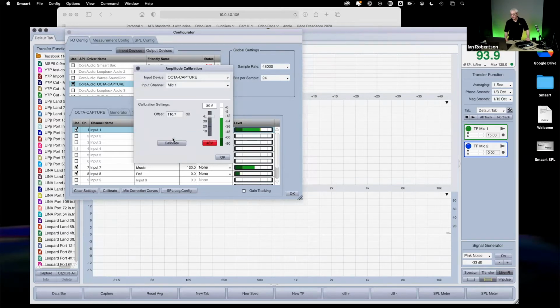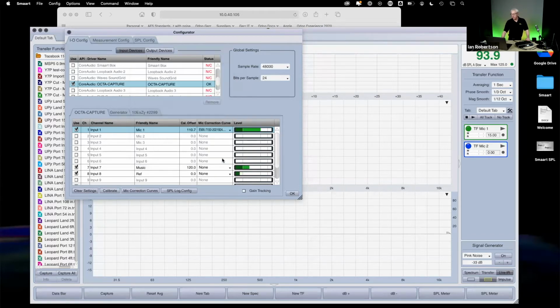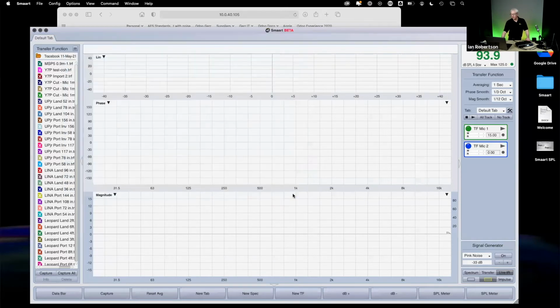And so I go OK to accept it, and my offset is 110.7 dB. So I go OK, and I say OK. You can't do anything in Smaart when either of these dialog boxes are open. They're modal dialog boxes, and they cut you out of the program while they're open. So you have to say, all right. So as you can see, I come over here to my Octacapture mic 1, and I'm reading 93.9 dB.